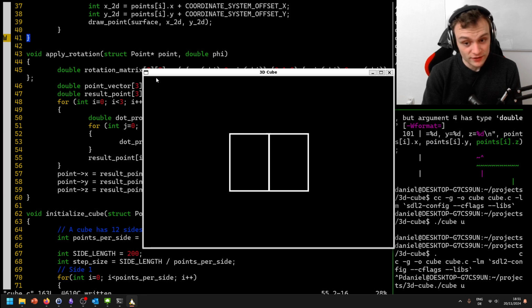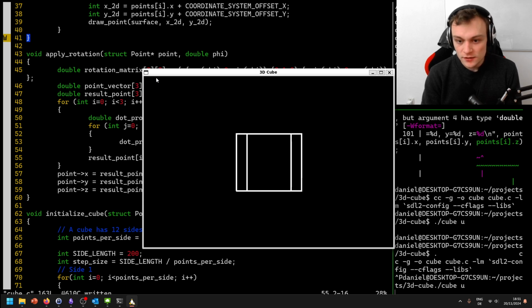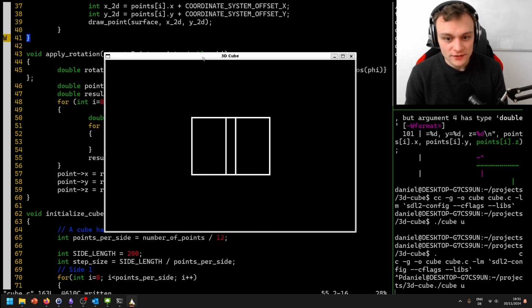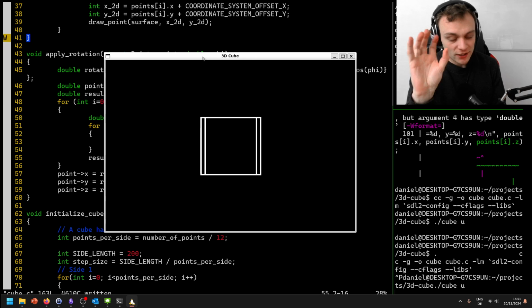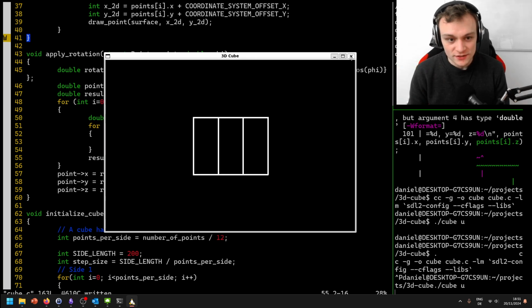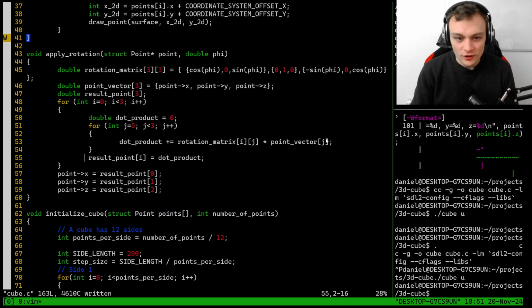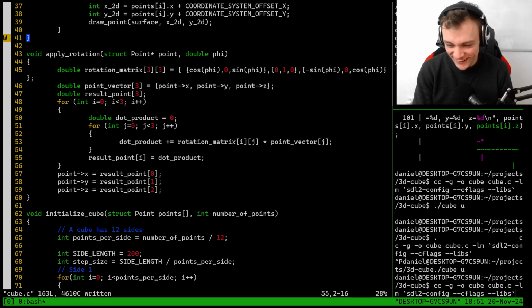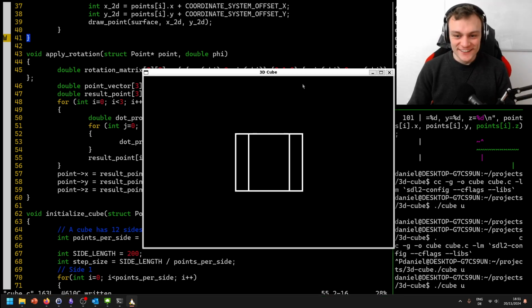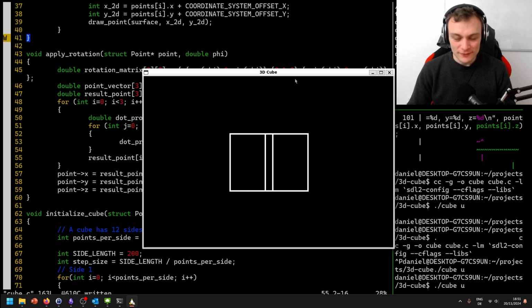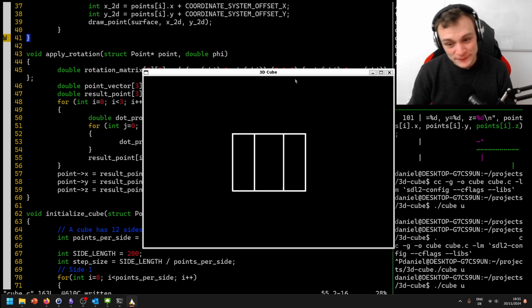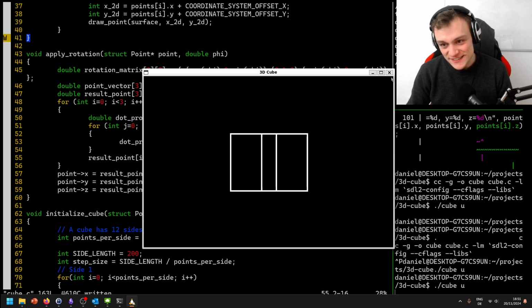Yes, it definitely changes something. And this is a rotating cube. Do you see it? This is a rotation by just one axis. Awesome. Oh my god. This is really nice. Maybe it's hard to see because it's not tilted by the x-axis. But this is a rotating cube.